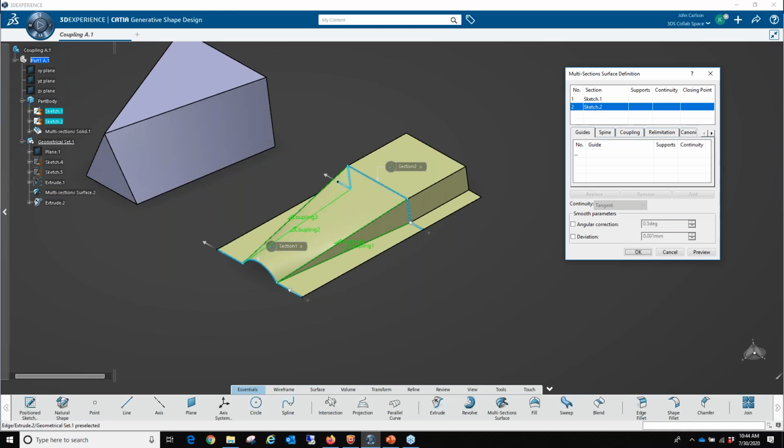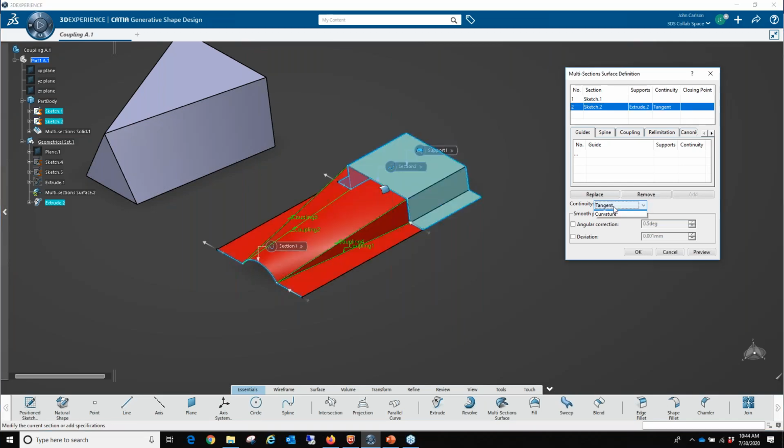That's my second section at that end. I'm going to add a support on here. And so all I got to do is highlight the support area here. And what I can do is I can pick what I want to use as a support. And so I'm going to pick this surface right here. And so now notice it's going to set it as tangent.